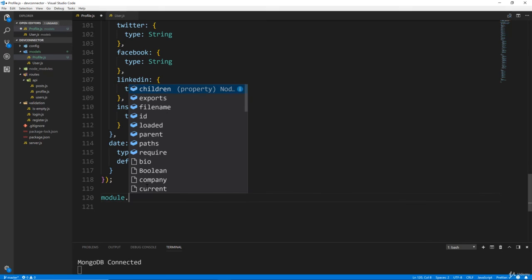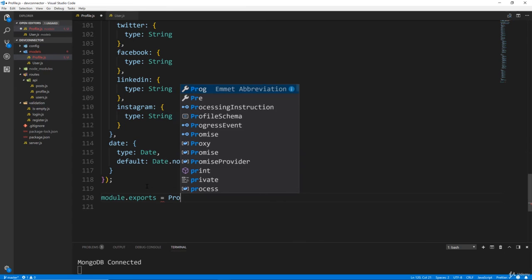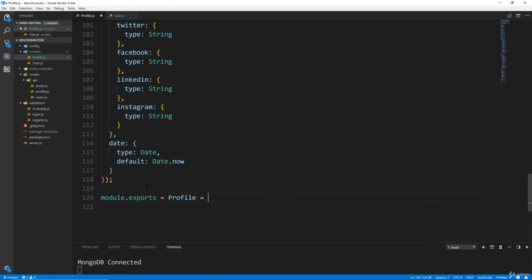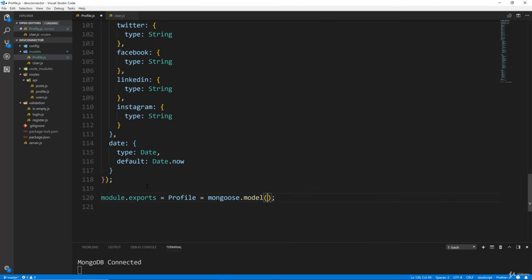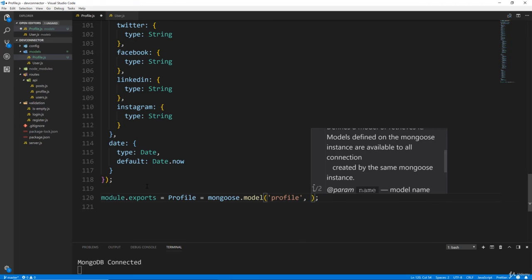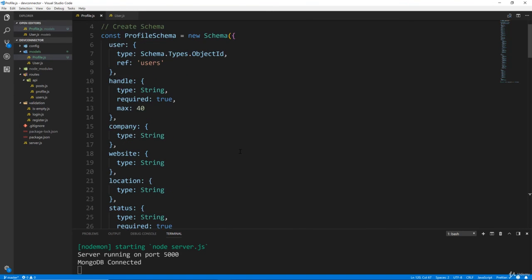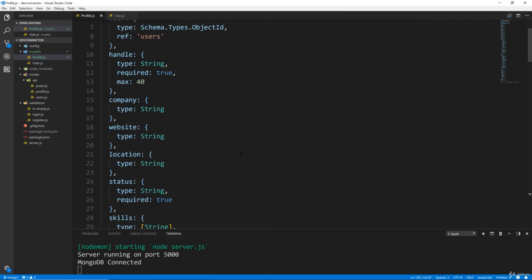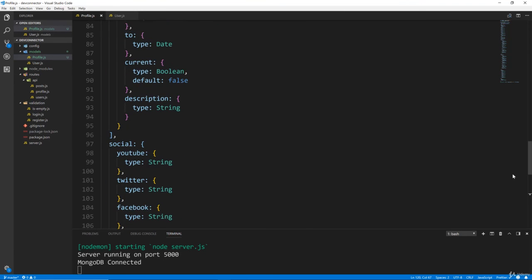I know it's quite a bit, but now let's go ahead and just do module exports, profile, and we want to say mongoose.model. So we're creating a model, and let's call it profile. And we need to add in the profile schema. And that's it. Let's save that. Okay, we shouldn't get any errors or anything. Yeah, so that looks good. Hopefully I didn't make any typos or anything. If I did, we'll find out later.